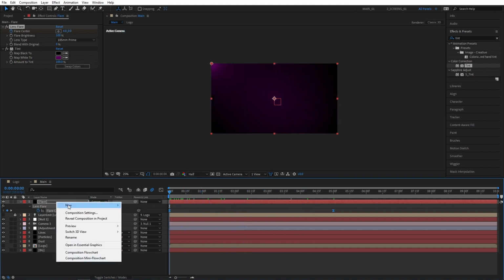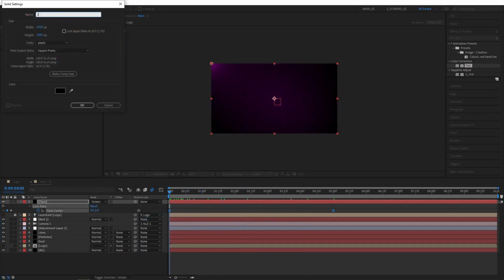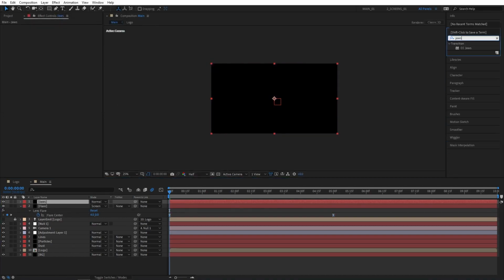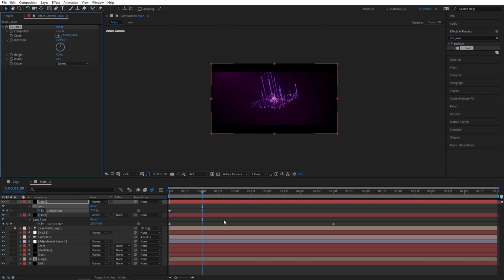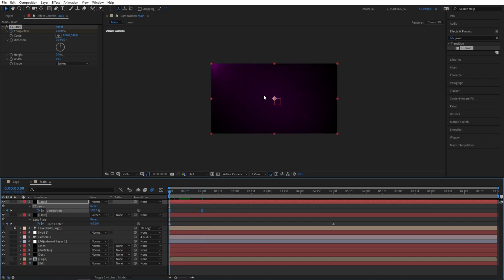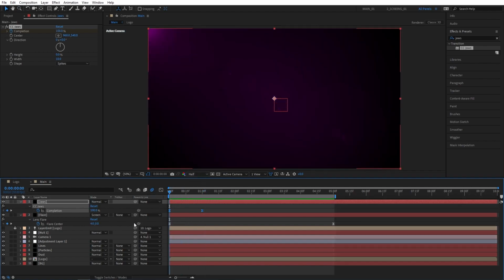Then I'm going to right click and new solid. I'm going to name this one jaws. Then go to effects and presets and search for CC Jaws. Then add it to the jaws solid layer. Set completion to 100% and height to 0. Then move to the beginning and create keyframe for completion. Go to 1 second and set completion to 75%. Then press U to see the keyframes, select them both and press F9 to easy ease them as well. This will create animated cinematic lines on the edges. And we're pretty much done here, so let's preview the animation.